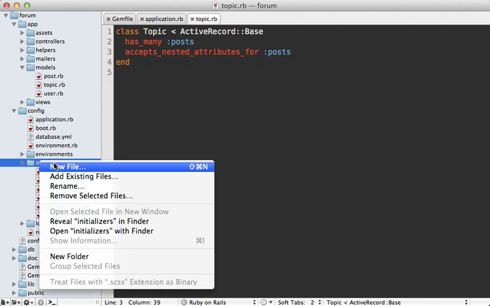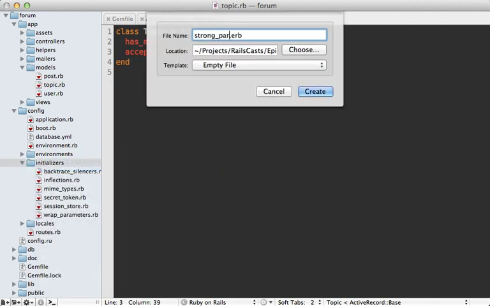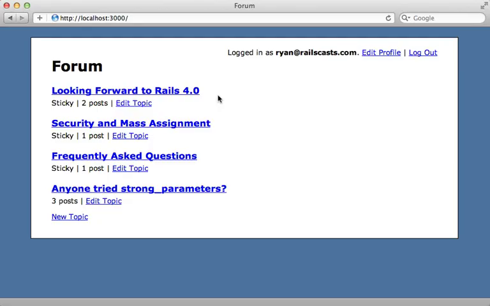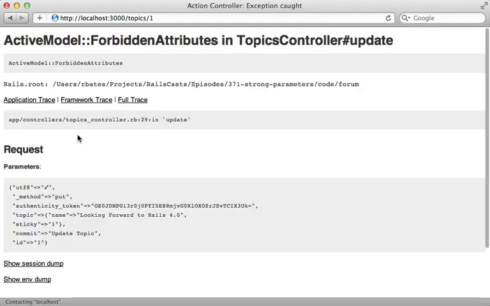I'll do that inside of an initializer here. Let's call it strong_parameters.rb. And I'll just paste that in and call this on ActiveRecord::Base, call send on that, passing in the include method to include that given module. So now when I restart my app, we have security by default. Whenever I edit a topic and try to update it, it says forbidden attributes because mass assignment is protected by default.